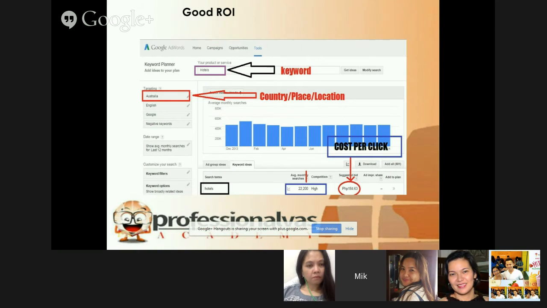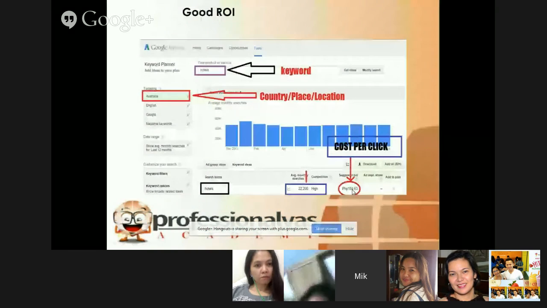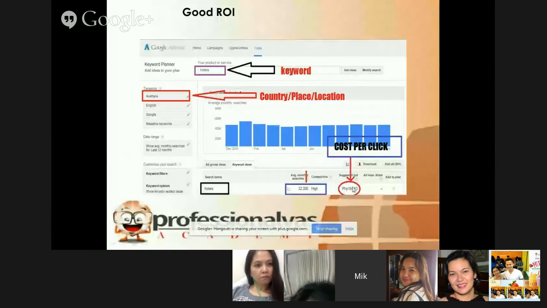You can play with that, Google AdWords or Google Keyword Planner. You can search for it in Google. It's keyword based. If you want to buy advertising from Google, say the keyword is hotels. For example, the hotels keyword has a $4 per click, which is about 184 pesos.